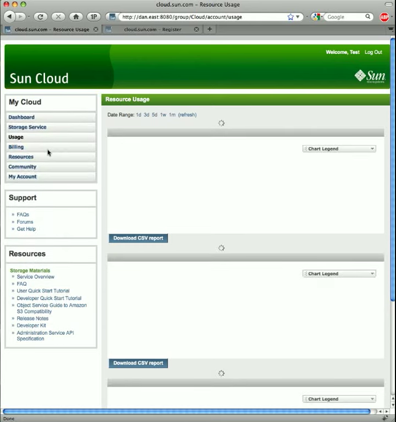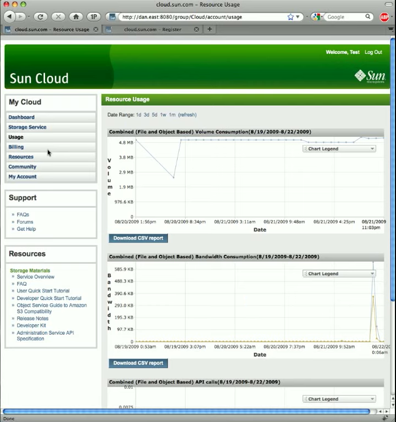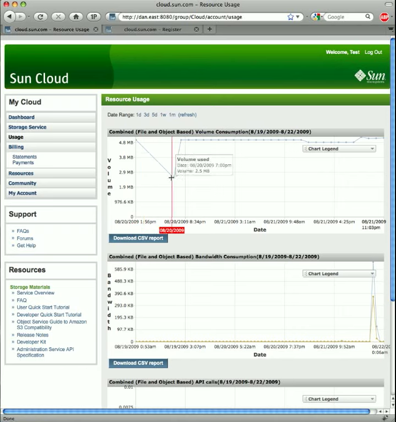The usage portlet is based on Enterprise JavaScript charts and uses AJAX to retrieve JSON data. The first chart shows combined file storage and object-based storage consumption. The second chart shows combined file-based and object-based bandwidth consumption. Users can select the date range at the top of the chart or view the details for any given data point in the chart. The pop-up bubble shows the number of bytes consumed by the volume on a certain date. Or you can download a CSV report.